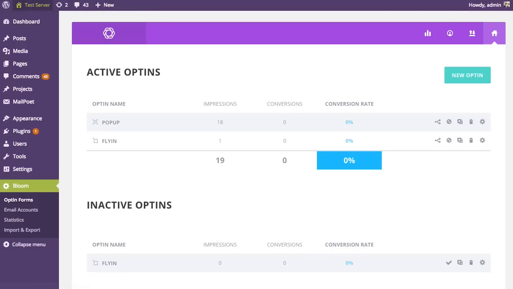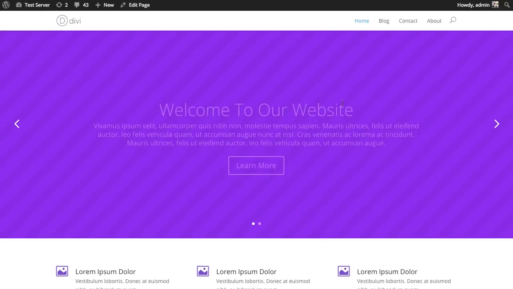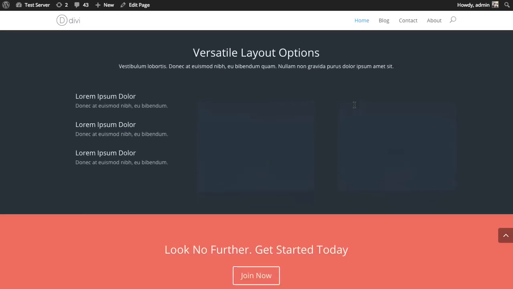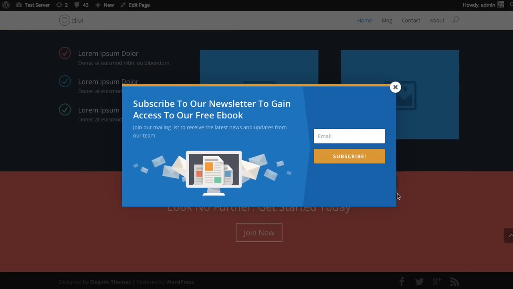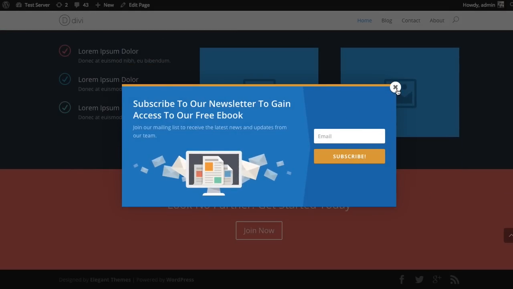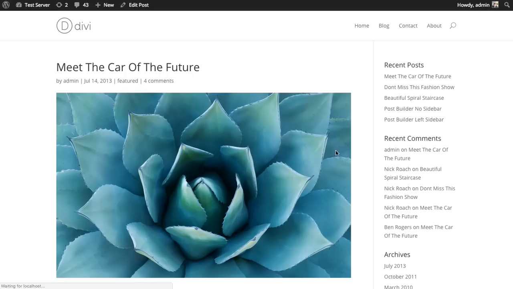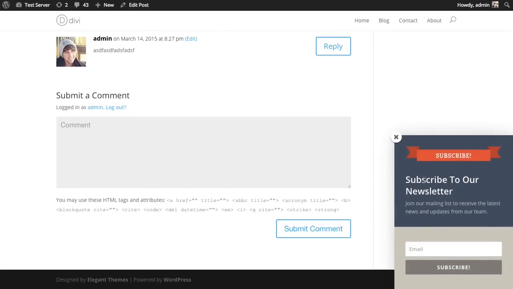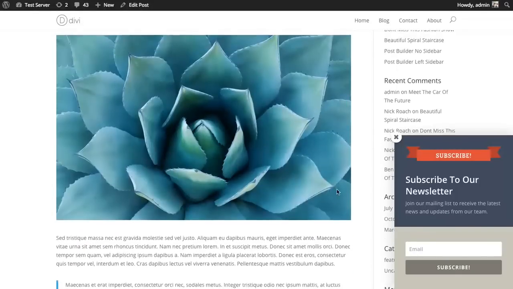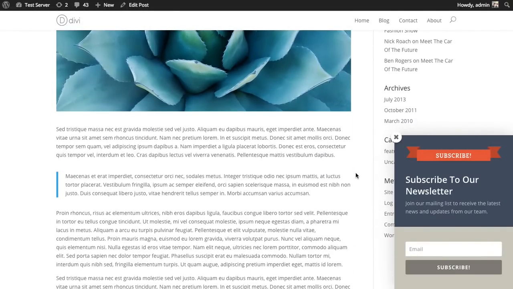So if we go over to the home page, scroll down, we're going to get that pop-up, but we're not going to get the fly-in because we disabled the fly-in on the home page. And if we go over to a post, you're going to see the fly-in because we enabled that on posts, but we're not going to see the pop-up because we disabled that. I think this is a much better system. Like I said, no reason to have those both displaying at the same time on our whole website.